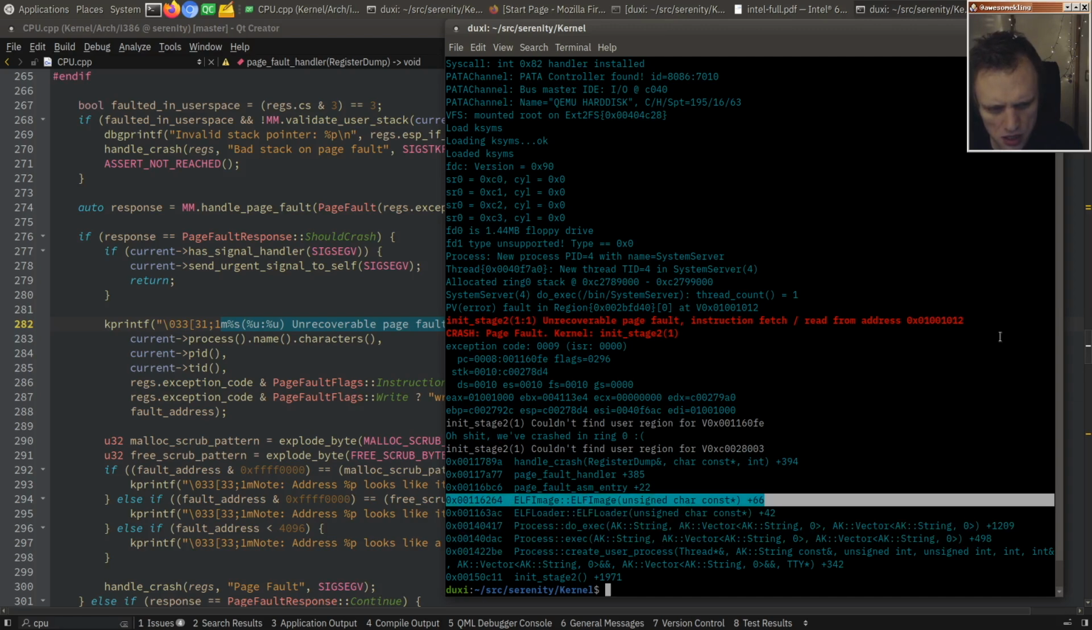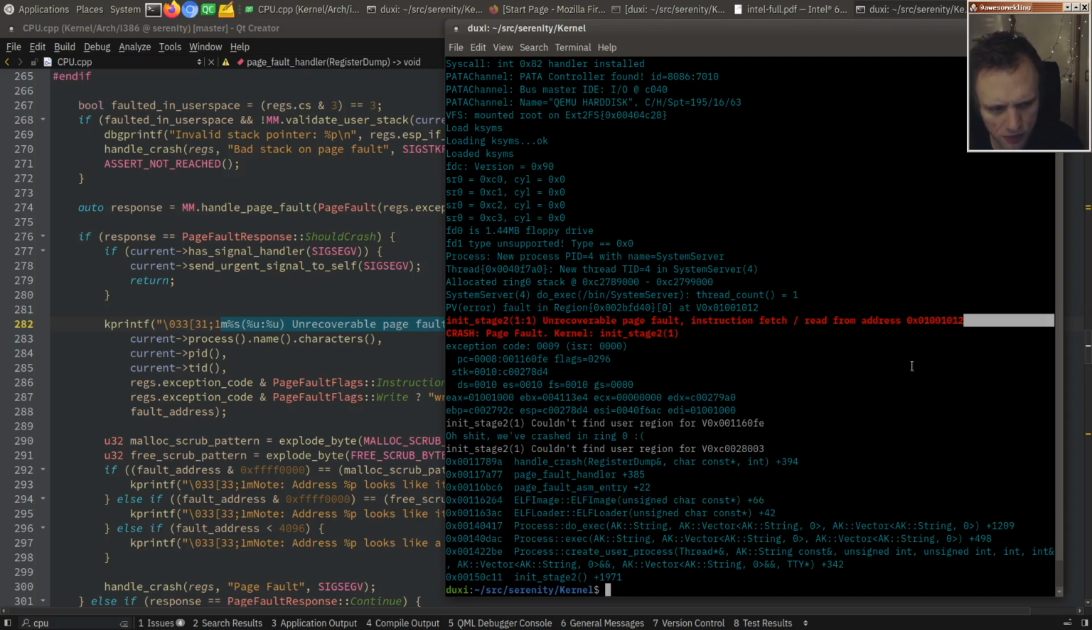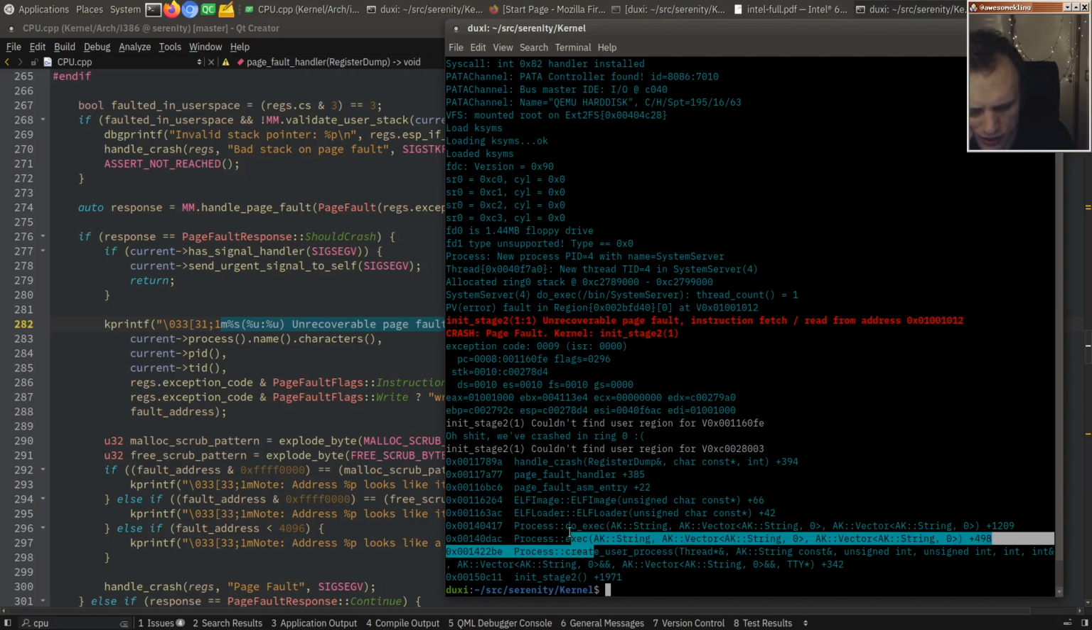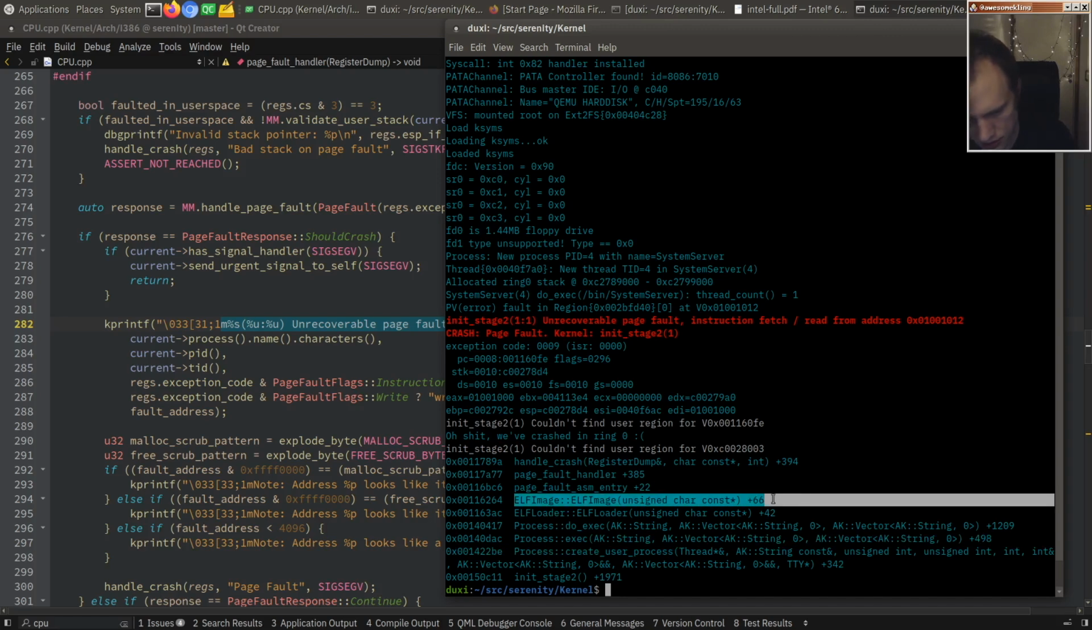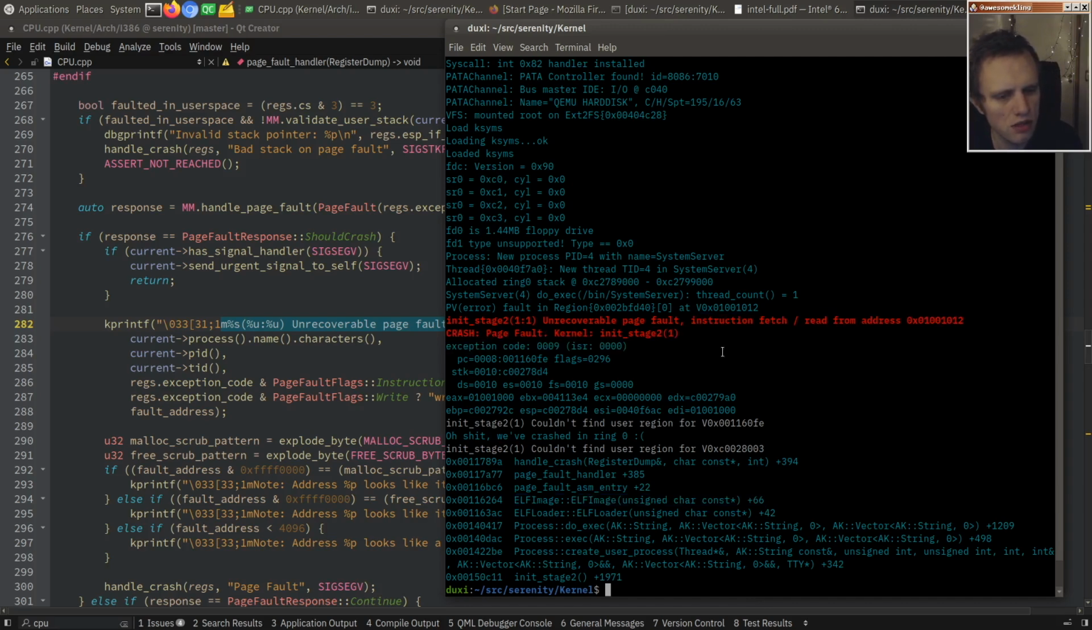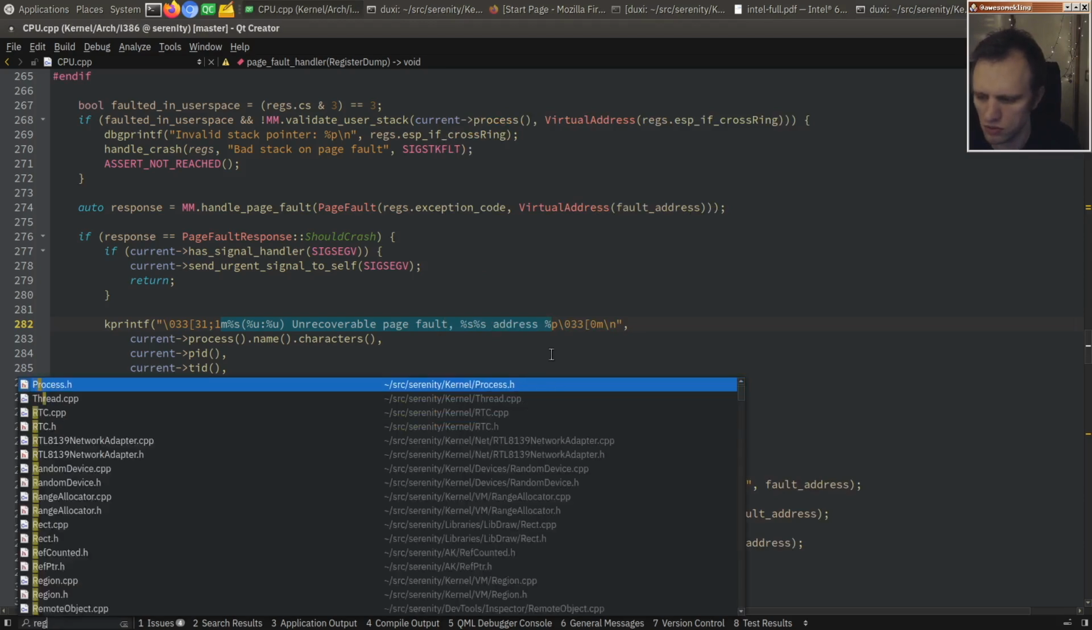But this is just weird, because this is the ELF loader. So we're trying to load a program to execute, and it looks like it's crashing when just parsing the ELF binary. But it's saying that it's an instruction fetch. And this is where we usually load the ELF binaries. So wait, what the heck?